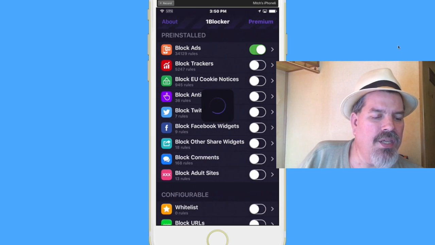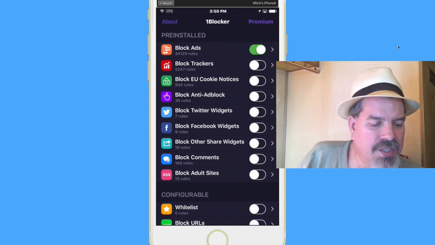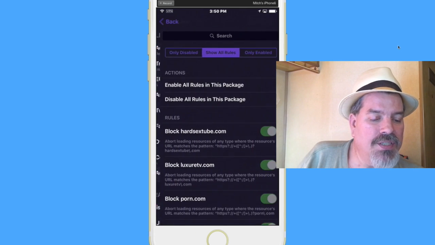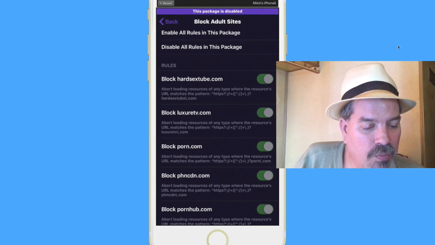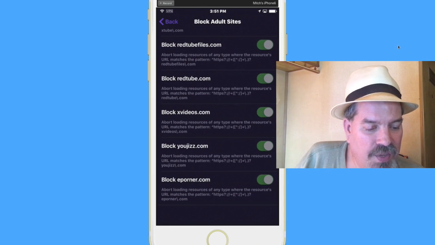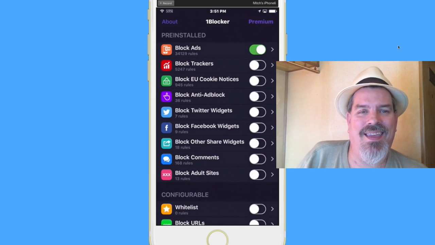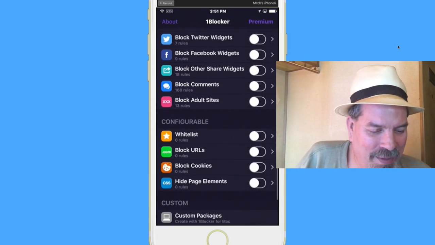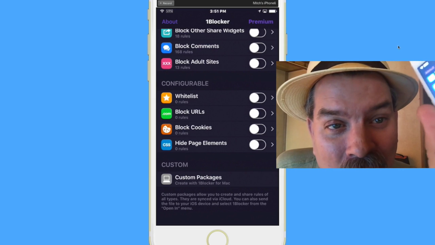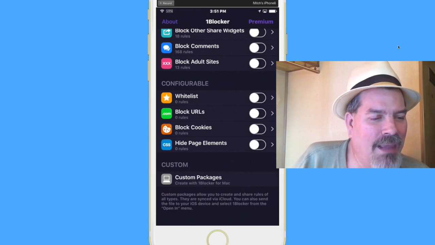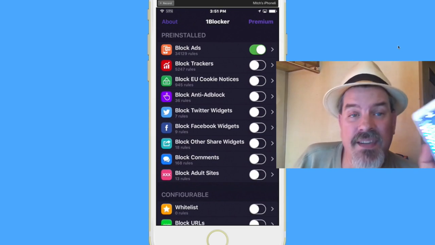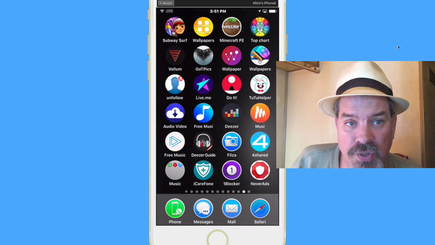So if you had something on Facebook bugging you or Twitter, if you wanted to block share widgets, comments, adult sites, if any parents out there are watching and you've got kids and you want to turn this on, you can go in here and set this up. If you want to block hardsextube.com, porn.com, all the porn sites right here, if you didn't know what they were, kids, here they are. I'm just saying, that is pretty silly that they list them out there for you. Like, don't go here, blah, blah, blah, .com. Don't go to .com. I mean, come on. Anyway, you can just do a number of things here, but this is a very good blocker and one I recommend you use.